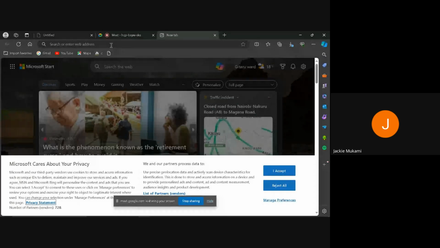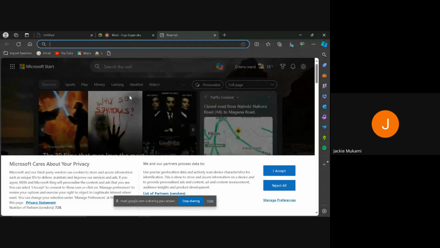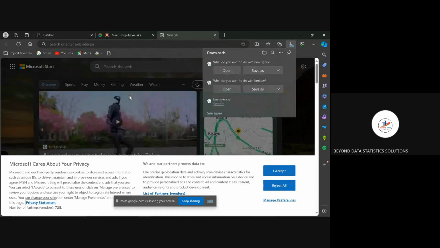I should save it first. No, just share your screen. Once you have downloaded, just know where it is, and we can open it from SPSS. We'll show you how we import data. I hope you have already downloaded it.